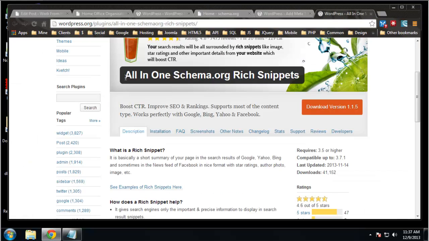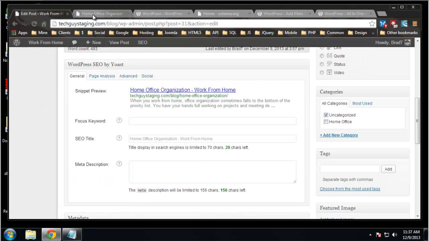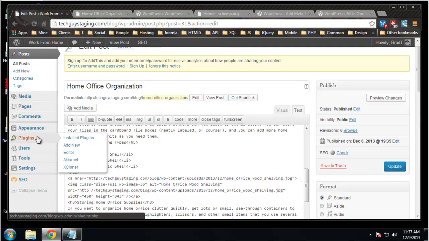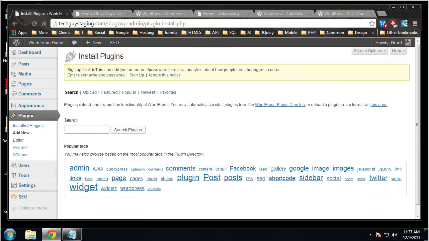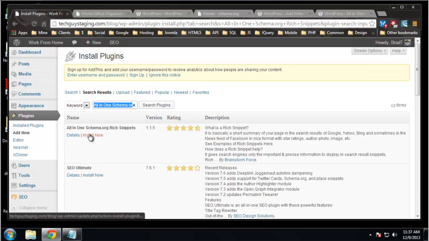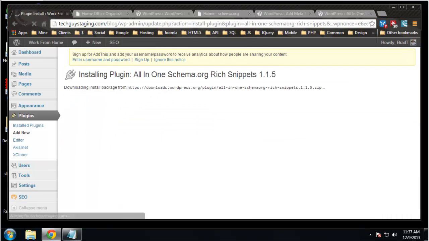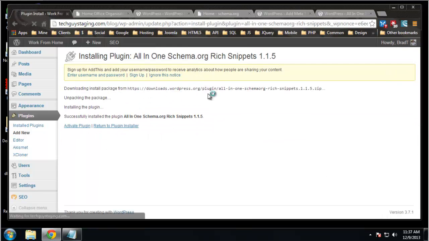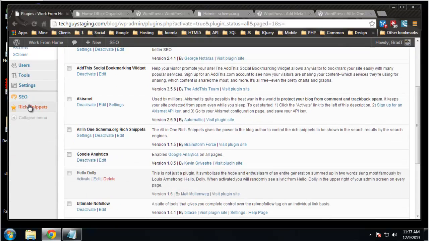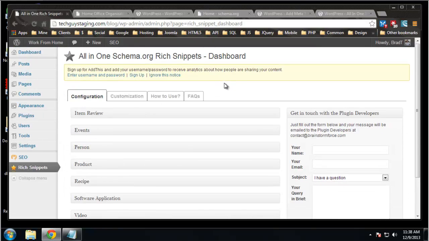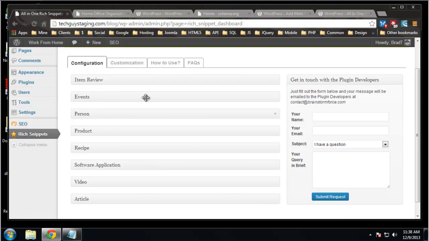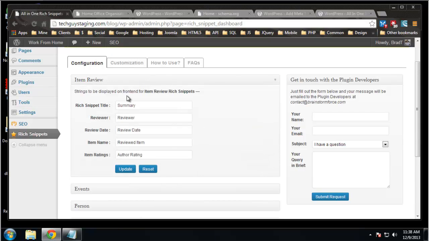So lastly, let's try out this All-in-One Schema.org Rich Snippets. Plugins, add new. And good reviews for this one as well. Okay, so we have a rich snippets link now. Alright, so item review, events, person, strings to be displayed on the front end for item review rich snippets.